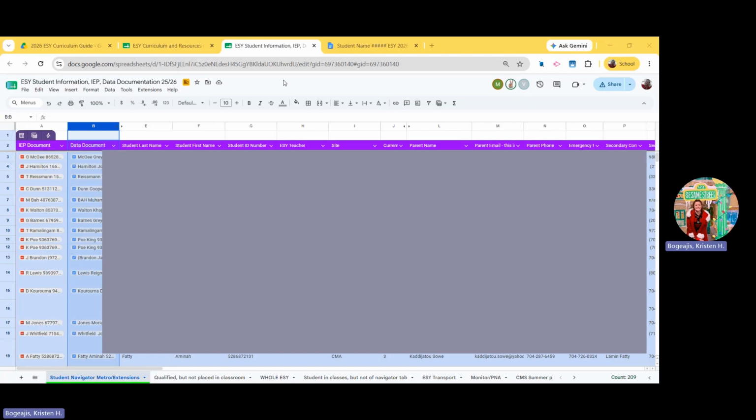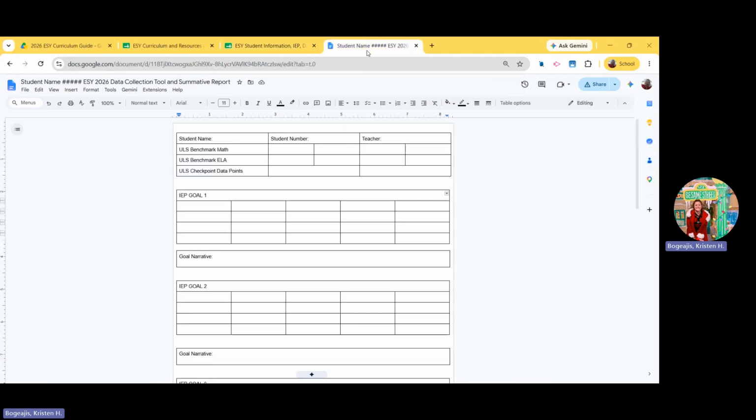All right, so you're going to notice some changes to these documents. Before, when you opened up these documents, it would have been just the data collection tool. But now you're going to notice that when you open your documents, the title of the document is going to be changed. So now instead of just reading ESY 2026 data collection tool, it's going to read ESY 2026 data collection tool and summative report.